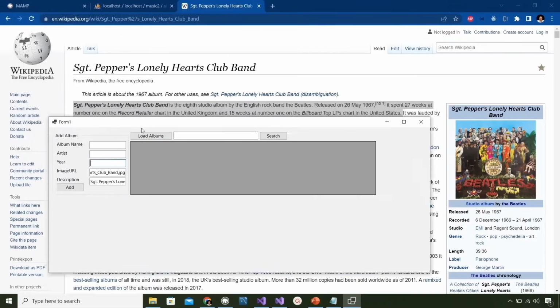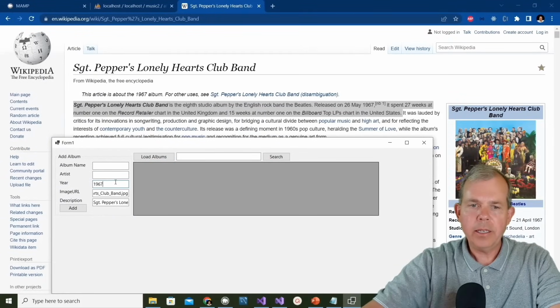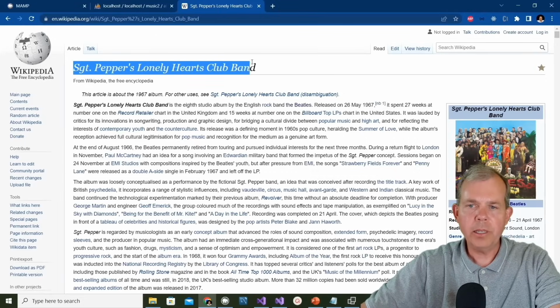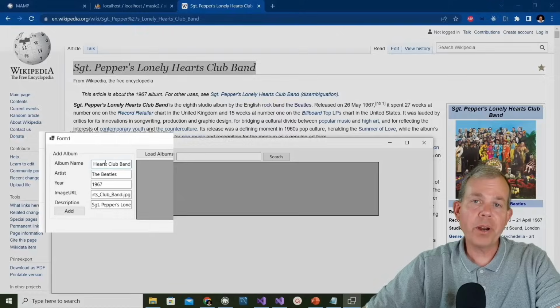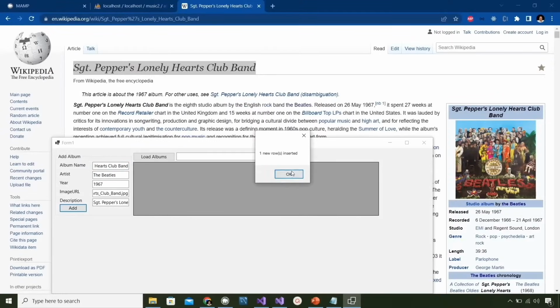So what were the other ones? We've got 1967 here, and then the artist, that looks like the Beatles. And then this is a lot of typing, so I'm going to copy the title and paste that. Okay, all that work. Now we're ready to click the add button. And what do we get? It says one new row was inserted.